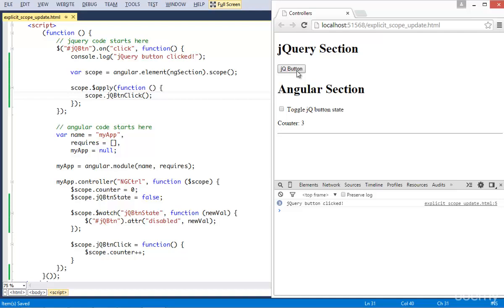So in summary, use the $watch or $watchCollection method to listen for scope property changes, and use $apply to enter into the AngularJS context from any other JavaScript framework.